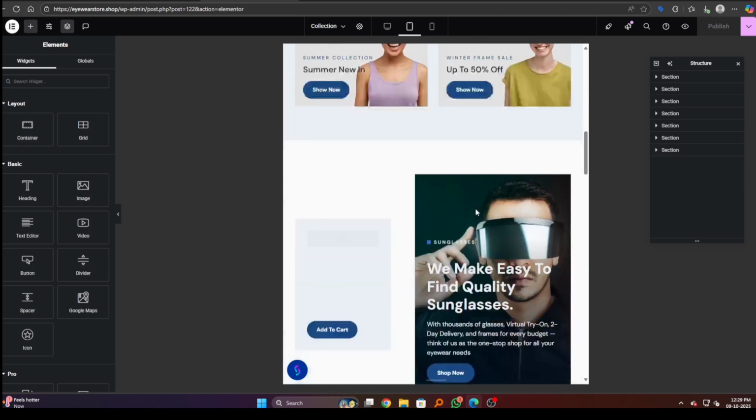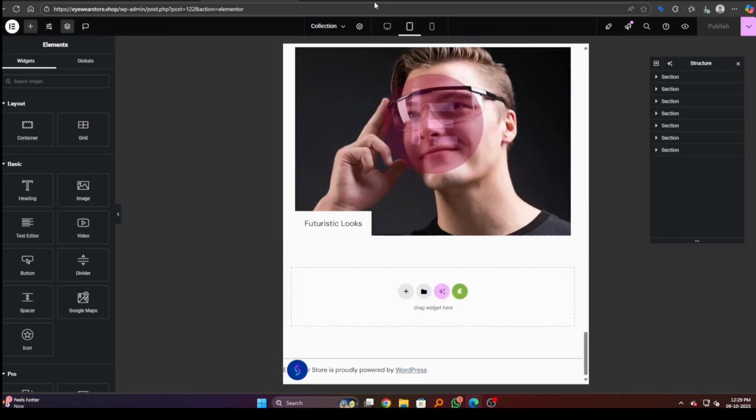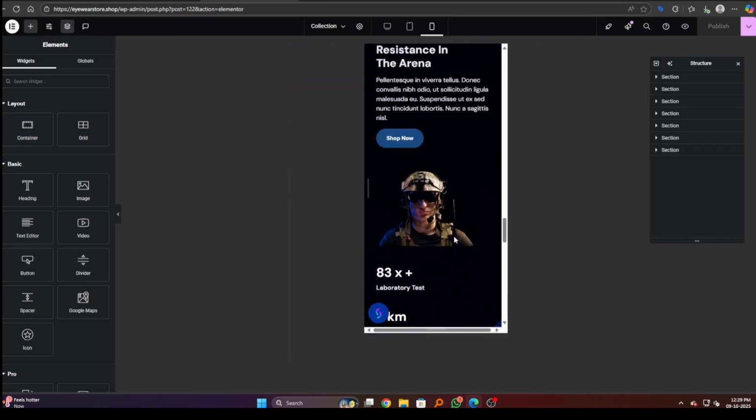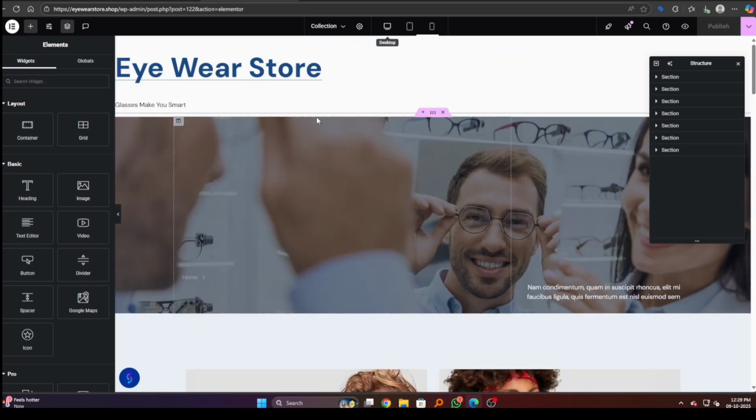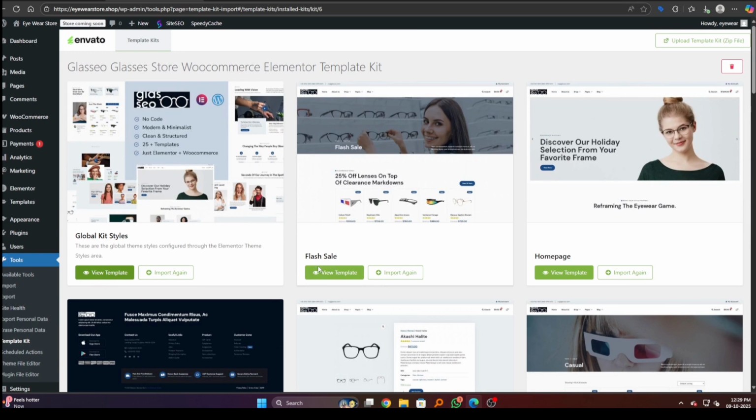But you can see it's a really responsive template. It works on mobile, tablet and PC both. You can see the responsiveness. If we click on flash sale view template, you can see our template is loading with Elementor Pro.